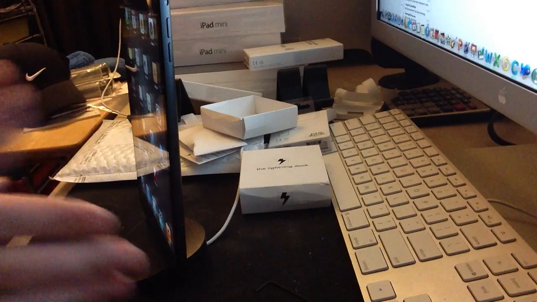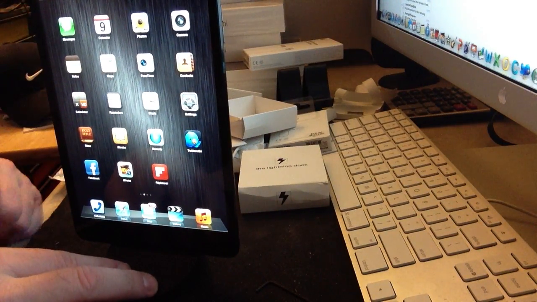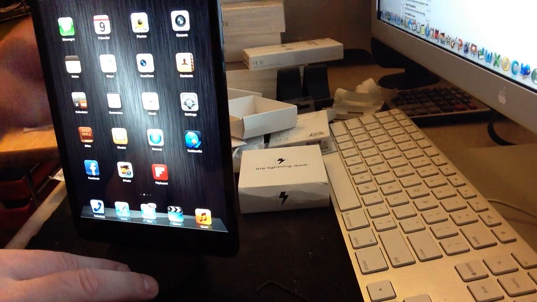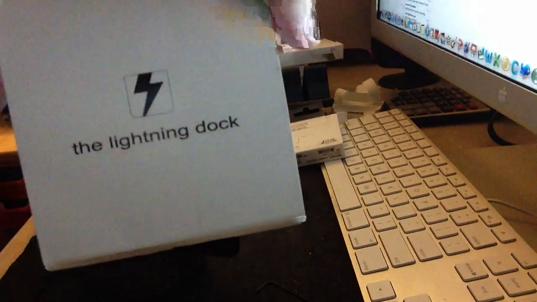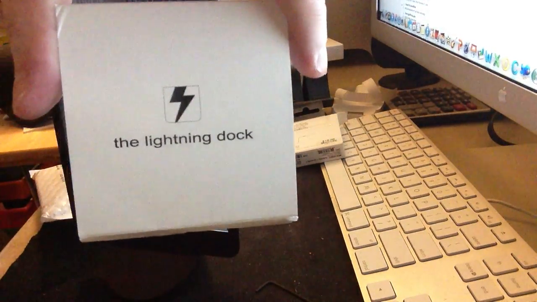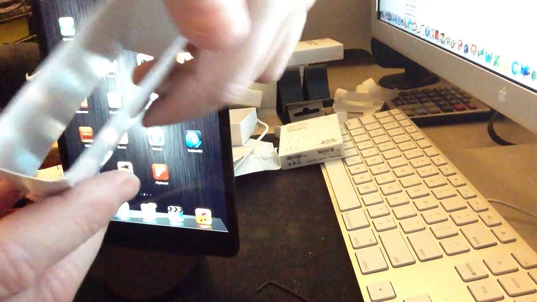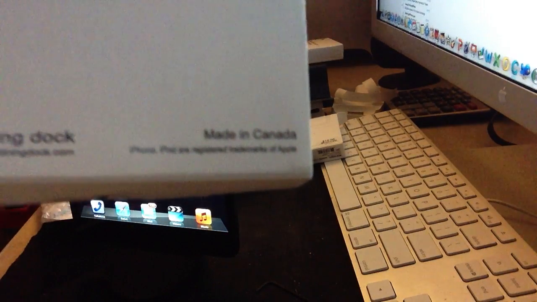This is the Lightning Dot, and you can purchase it from www.lightningdot.com. That is the address there. It is www.thelightningdot.com. And here is the address at the bottom here. See if you can see that down there. www.lightningdot.com.